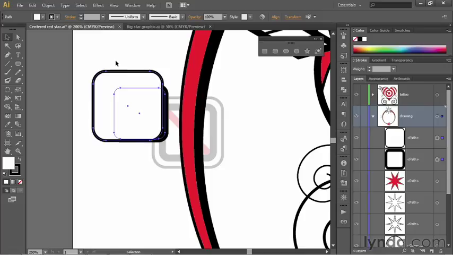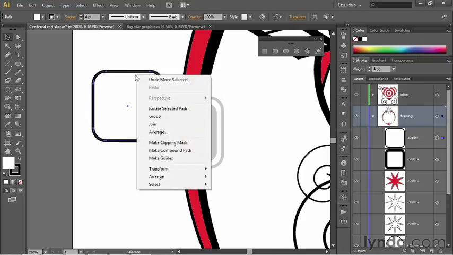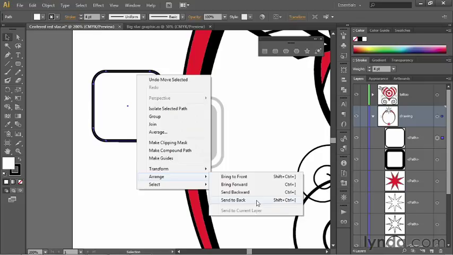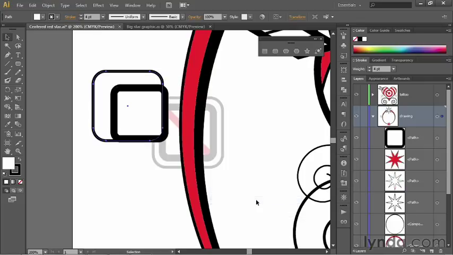So what I'm going to do is click off the shapes to deselect them, and then click on the larger of the two paths. And I want to send it all the way back in the stack. And I can make that happen by right-clicking on the shape, which brings up the shortcut menu. And then I'll choose Arrange, and I'll choose Send to Back. And that will send the shape to the back of the active layer. And now I've got more or less the effect I'm looking for.